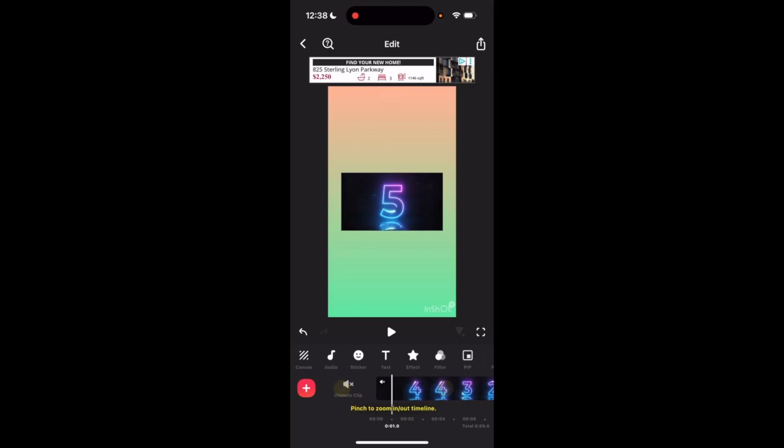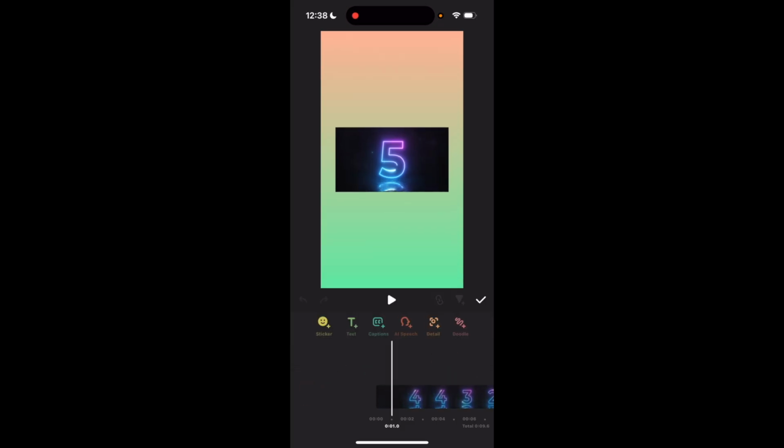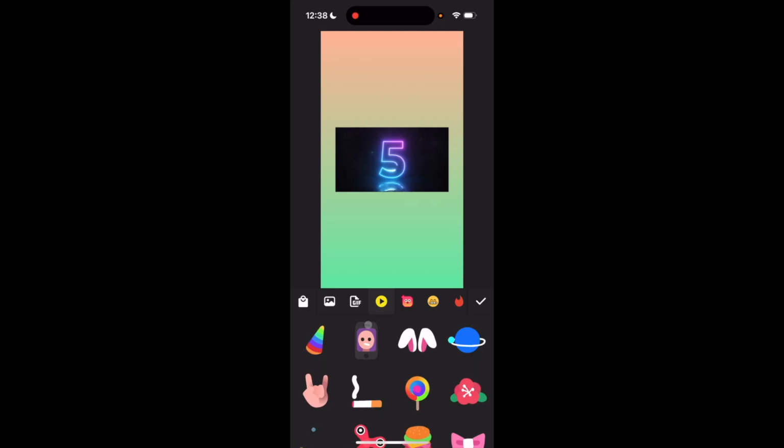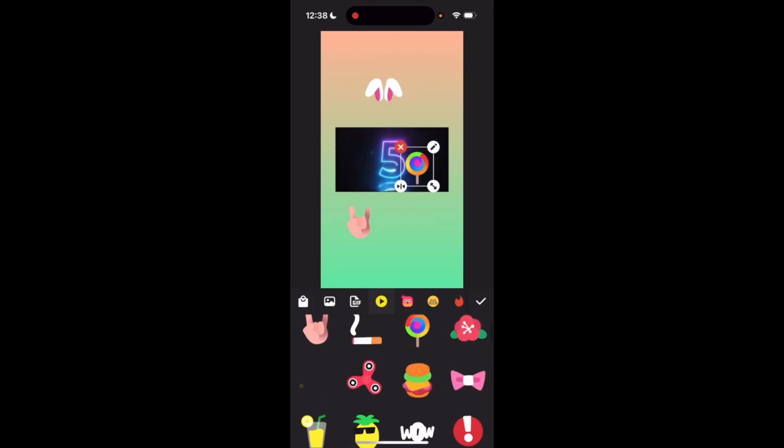Slide this bar where it says stickers between text and audio, press on that. Now you can go ahead and press sticker right here, and you can go ahead and select a sticker. So for example, if you wanted these bunny ears right here, you can add that. If you wanted to add this hand gesture, you can go ahead and add a lollipop, whatever the case may be. You can go ahead and add this to your video.